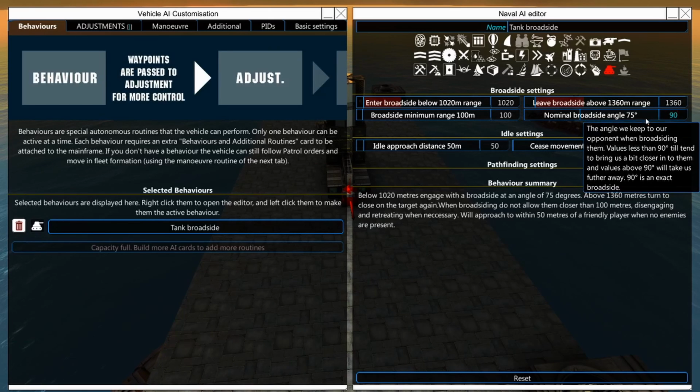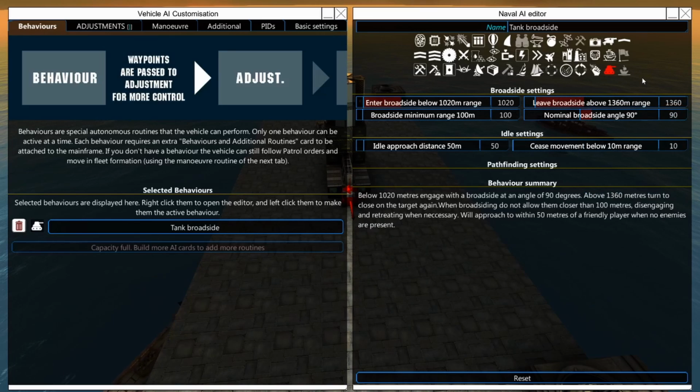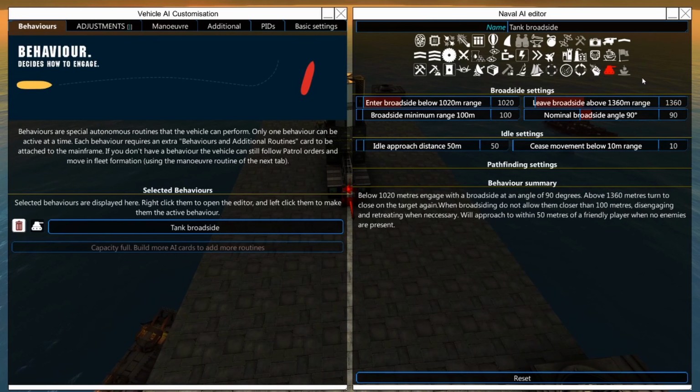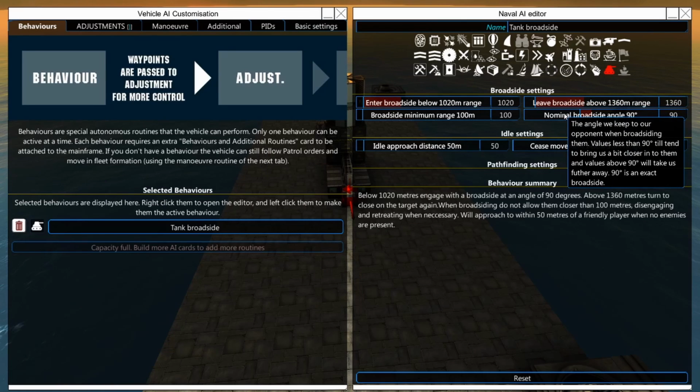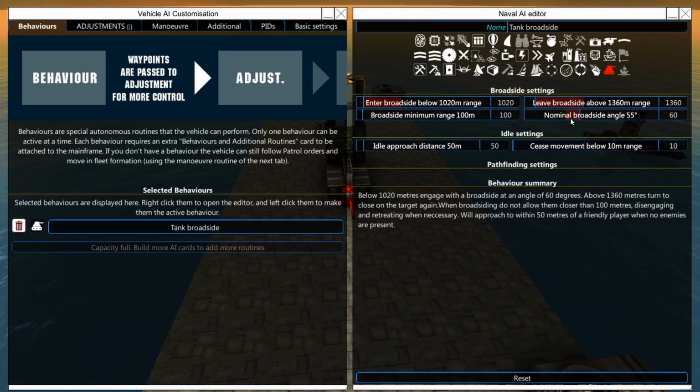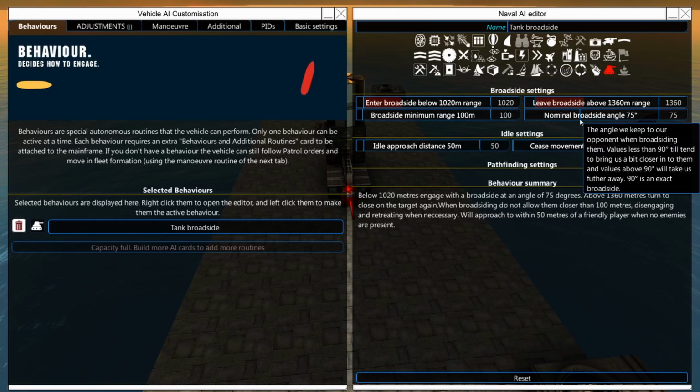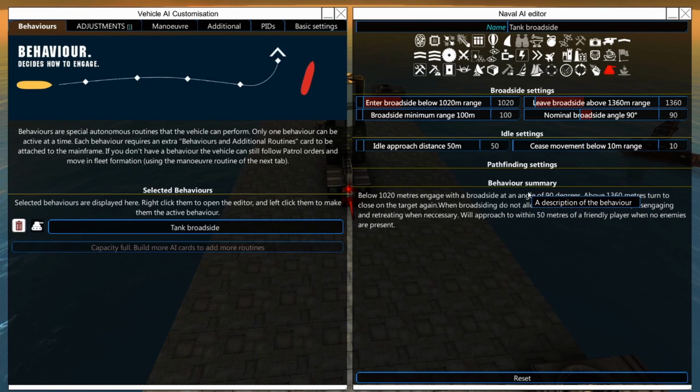So if I set this to 90, then I would have a 90-degree angle from my nose to the target, which means my side is pointing at them. Note that there are no settings here for which side. You need to set that to 90 in order to have a 90-degree angle, and you cannot control which side is pointed at the target.